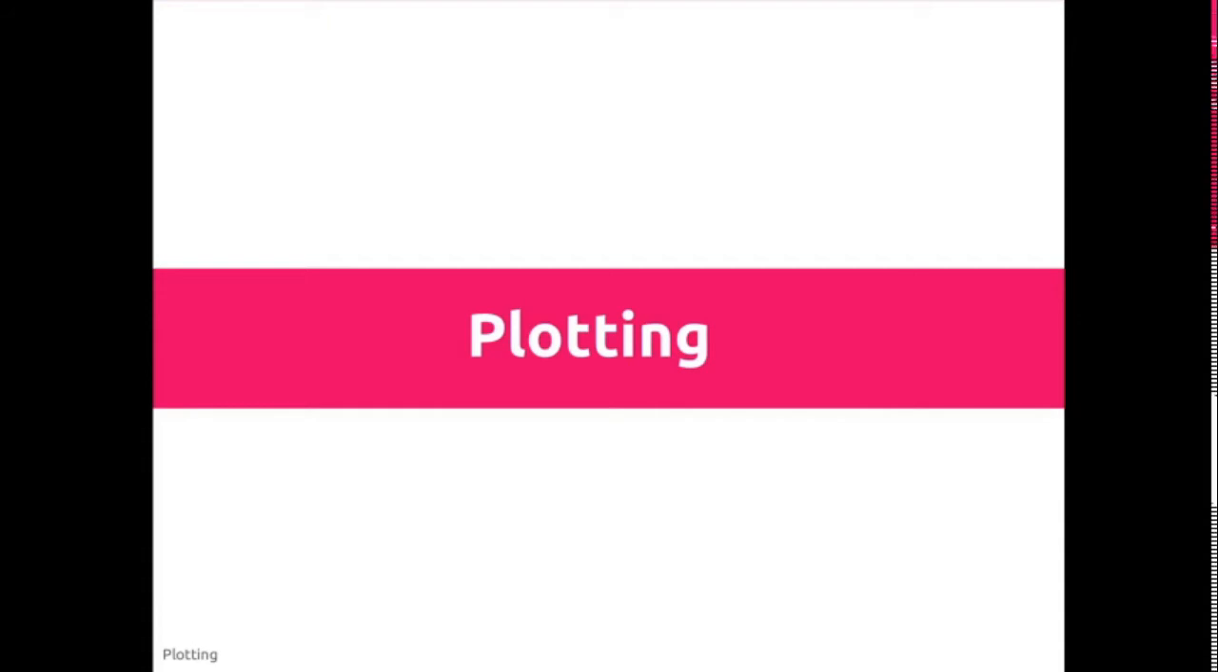MATLAB has a very powerful set of plotting functions and features. It's really one of the main attractions of the platform. The syntax of most of these plotting functions is quite similar to matplotlib, so you shouldn't need to memorize too many new things here if you're familiar with that library already.